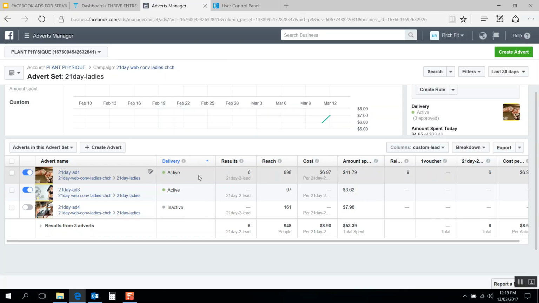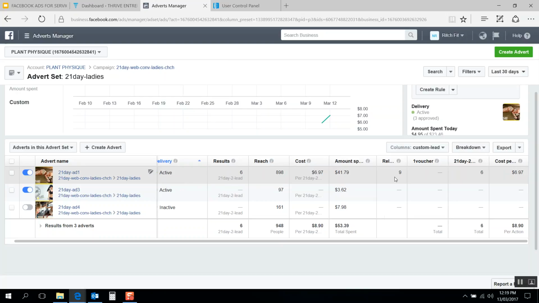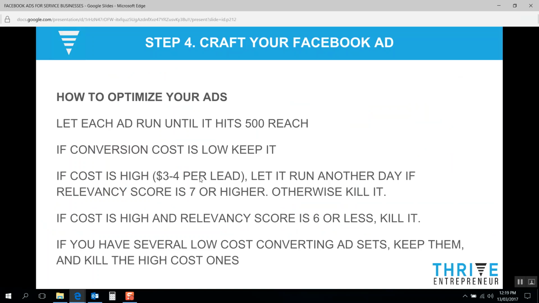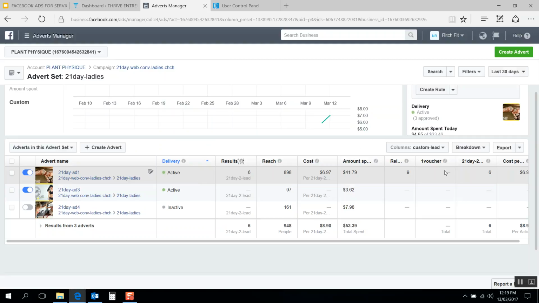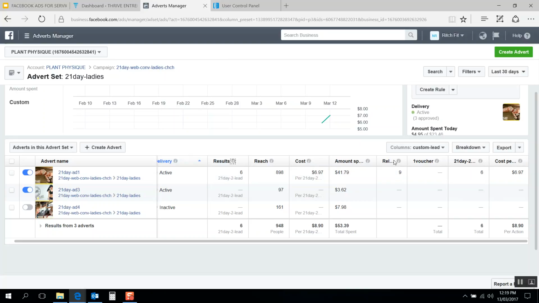We know how to optimize this even more, which I'll show you later, as we've actually run even better conversions than this over time. Okay, so conversion cost is low, so we can keep this one. The relevancy score is really good. Relevancy score is the other one you want to look at. That is a 9. It's either a 1 or a 10 or somewhere in between. 10 is awesome, 1 is terrible.